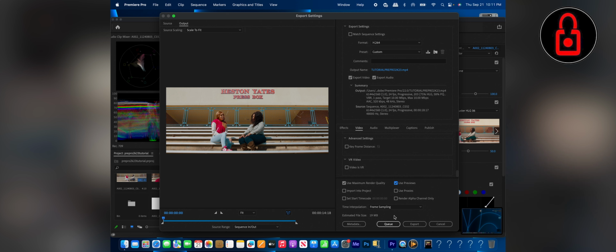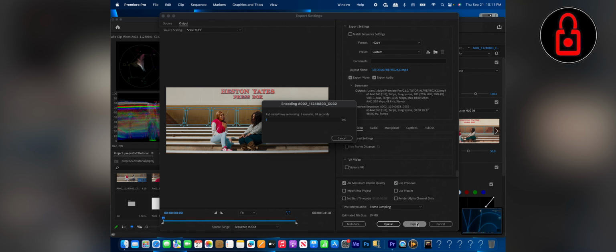Then you could queue it and then export it in Media Encoder. But for training purposes, we're just gonna do it right here and press export. So once you press export, it's gonna export. And now we're just waiting for it to export.